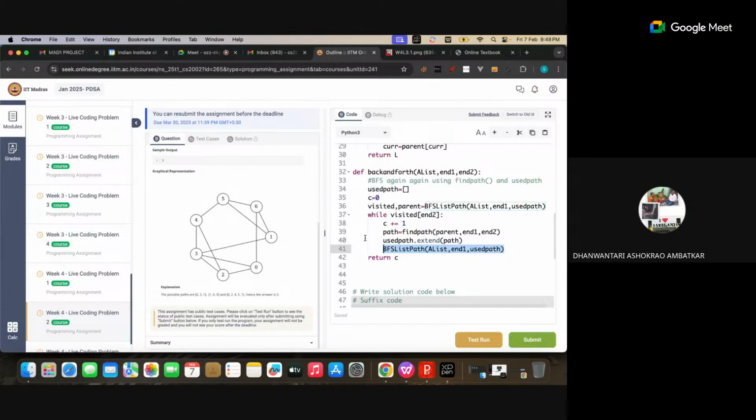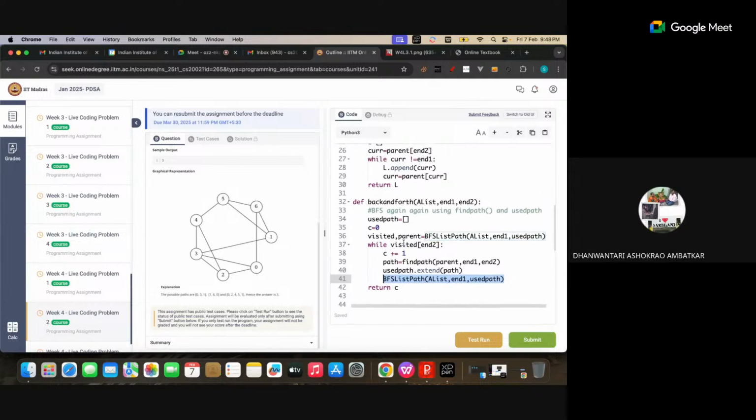Sir, I have one question. BFS is used for getting the shortest path, right? Then how come it is giving three paths? It will give only one path, no? Wait, 0 to 3... Yes, you are right. Perfect.